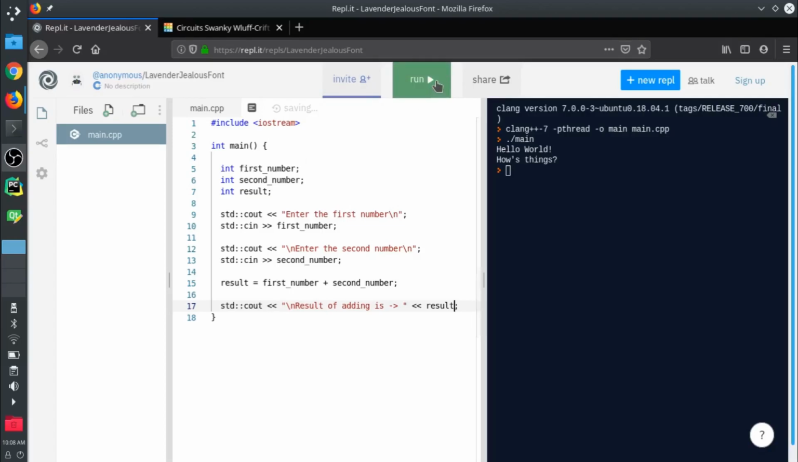So let's give that a run. So you can see in the console it says enter the first number. I'll put 6 and press enter. Enter the second number and I'll put 8. Press enter. And it says the result of adding is 14. So it's taken the 6, it's added 8 to it, and it's resulted in 14, which is now printed out.